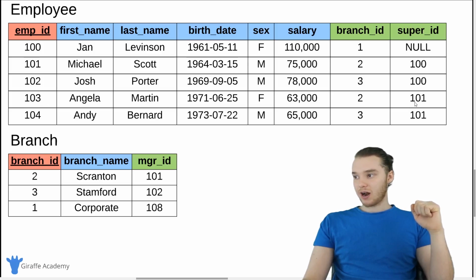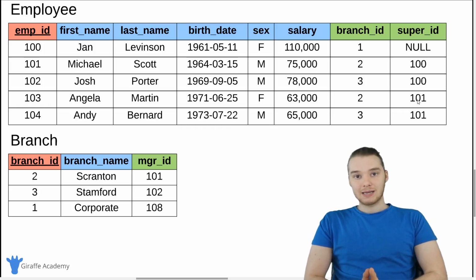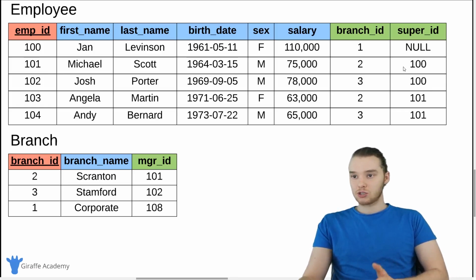And her supervisor ID is 101. That means her supervisor is the employee with the ID 101. So if we come over here, we can look, Angela Martin's supervisor is Michael Scott because Michael Scott has an employee ID of 101. So Michael Scott's super ID is 100. That means Michael Scott's supervisor is the employee with ID 100, which is Jan Levinson.